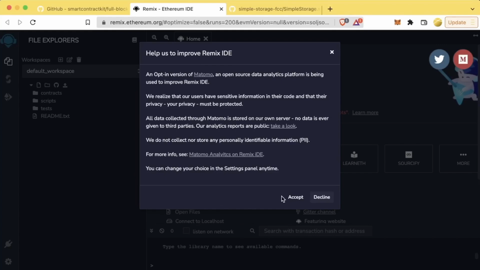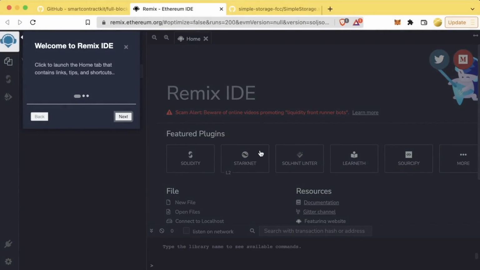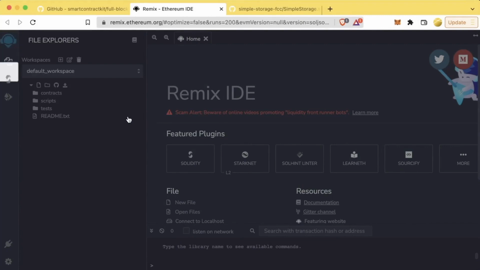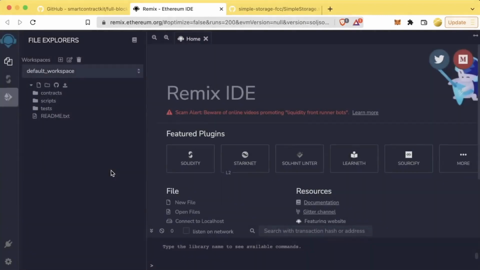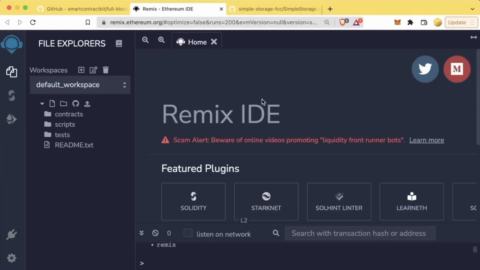If you want, you can go ahead and accept to help out Remix. If you've never been here before, it'll give you a quick walkthrough of some of the tools that Remix has. We're going to skip over them for now because I'm going to explain everything that's going on. Remix is such a powerful tool because it has a lot of features that allow us to really see and interact with our smart contracts. Eventually, we're going to move off of Remix to a local development environment. However, Remix is absolutely fantastic for learning the fundamentals of Solidity, and I highly recommend everybody start with Remix when they're getting started.